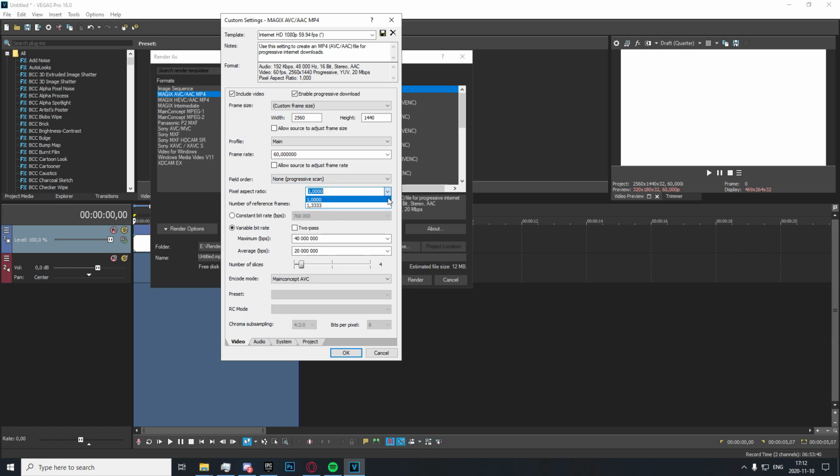And you can choose pixel aspect ratio here. Definitely select one if you're rendering just normally. And number of reference frames, 2 is very good. I found that it doesn't really change the quality all too much, so you should be fine.